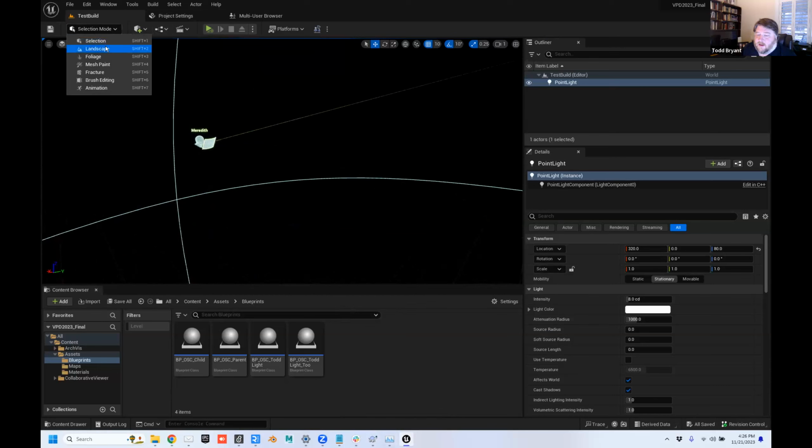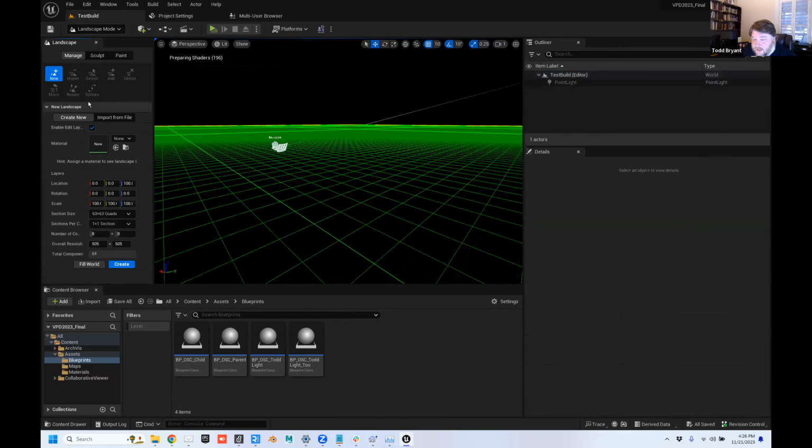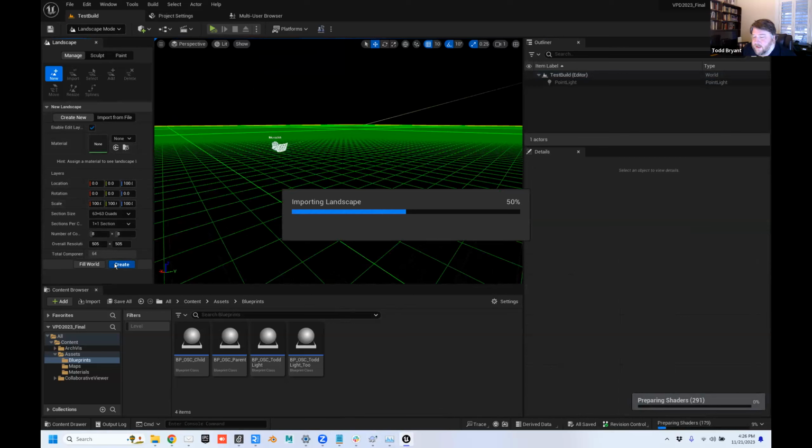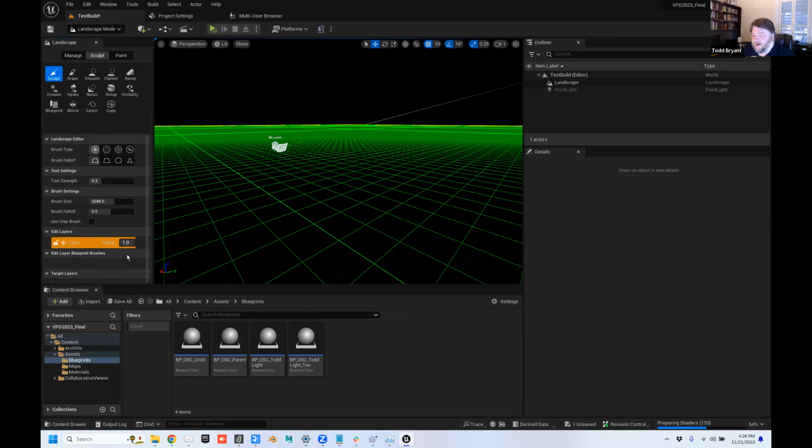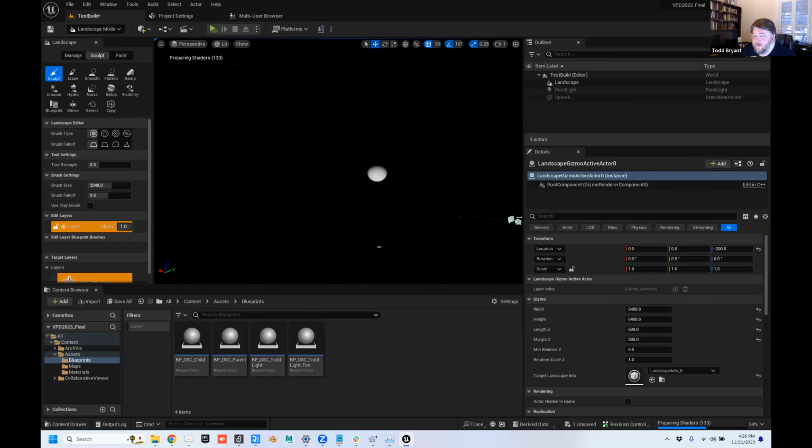We can go into landscape mode, and I can just create a landscape. Give it a second. And again, we're misusing this tool. It really isn't for creating things from scratch. It's for finessing things that already exist, but we're just kind of having fun. So now we should have a thing in there, but we might not be able to see it just yet until we bring in lights.